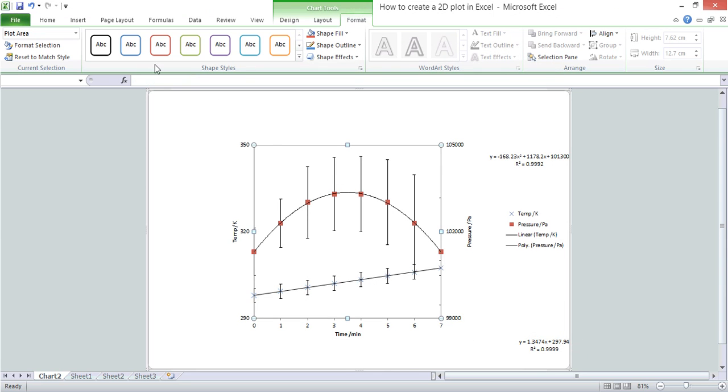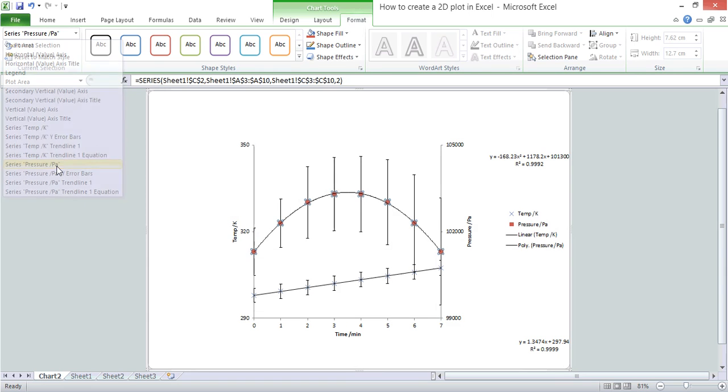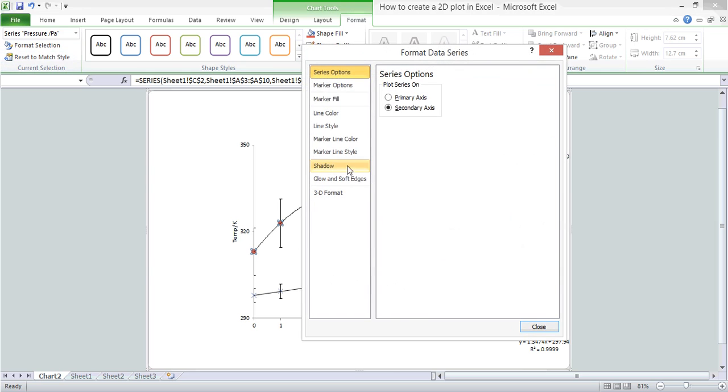And then we can do the same sort of thing for the pressure data. Format selection, marker options, and we'll go for a built-in one, and maybe we'll go for this cross here. We can of course make these bigger.